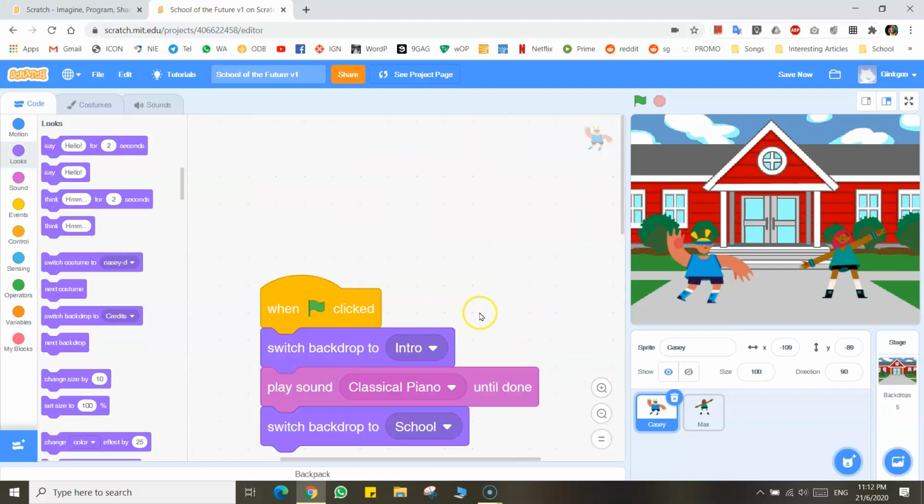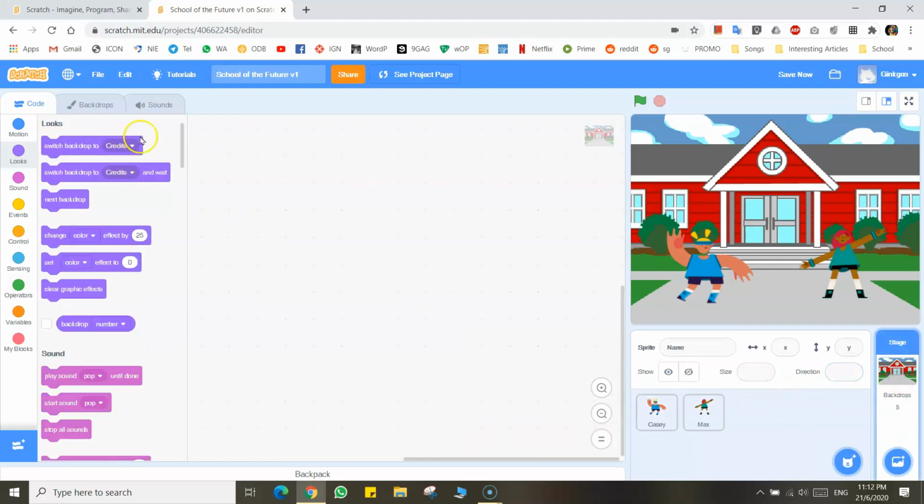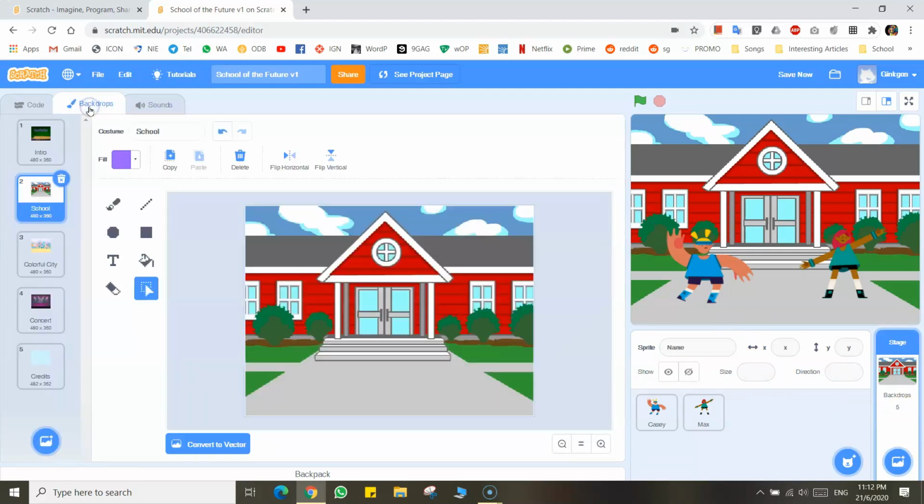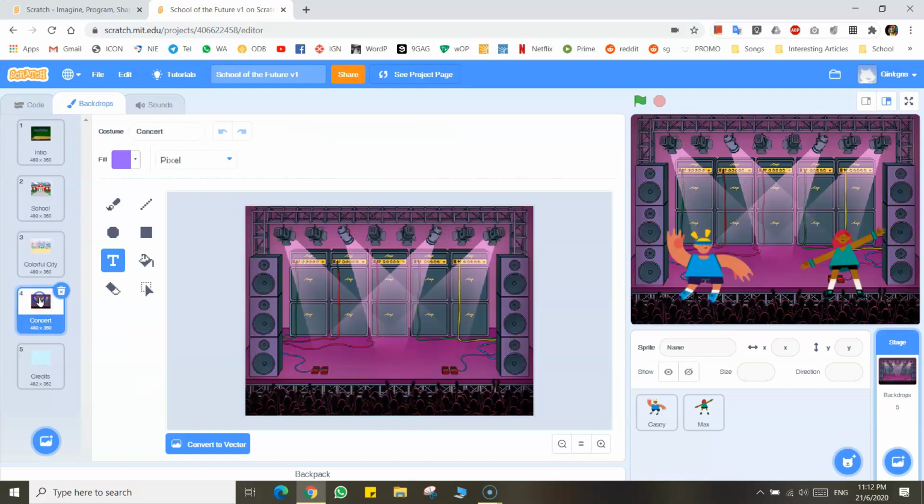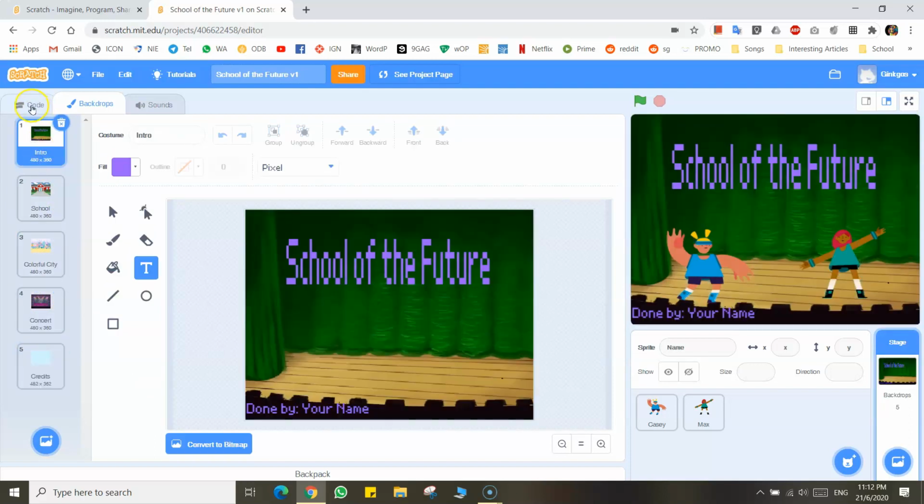Alright, so first skill that we learn is to add the backdrop and the sprites. Okay, second skill is to edit the backdrop. So to edit the backdrop, click on backdrops, click on the backdrop you want to edit, like this one. Then remember to convert it to vector. Click on the T, type in your text, expand it up big. You can do the same for all the others. It's all for you to do.